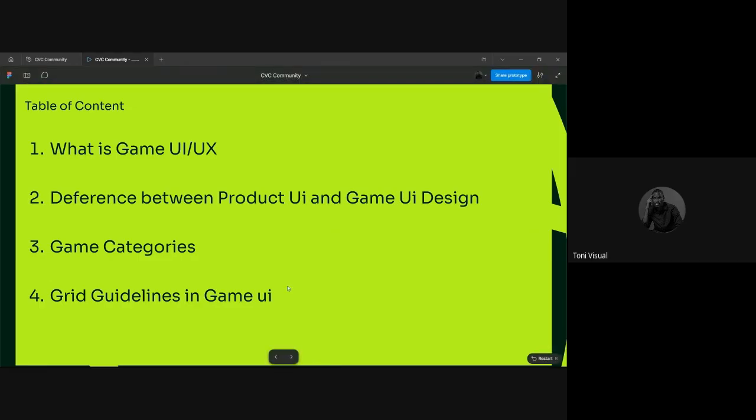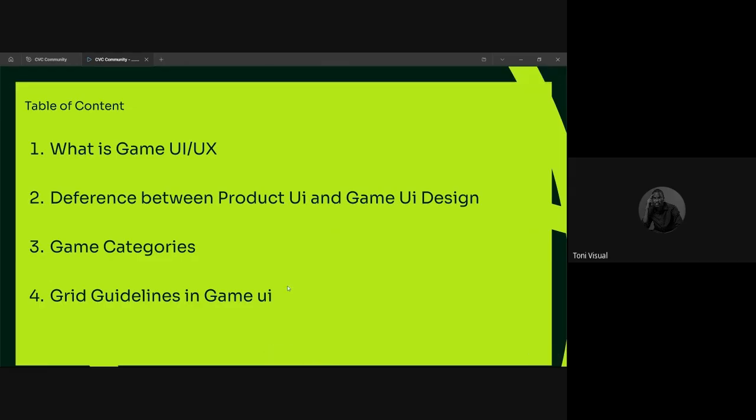Okay, so compared to product apps, for example, the difference between the products is all about what? Helping users complete tasks. But when it comes to game UI, it's all about what? Emotion and fun. It's all about fun. Because if the game you're working on doesn't have any fun, people won't interact with your game or play around with it.